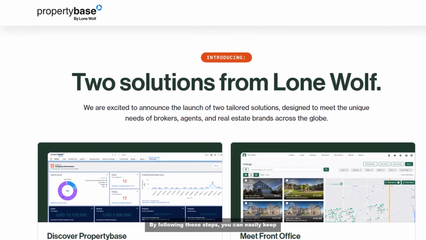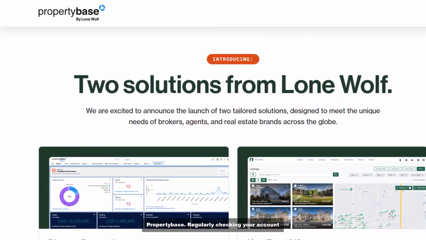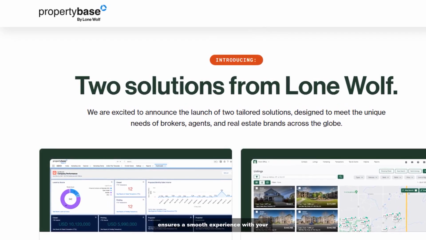By following these steps, you can easily keep your billing information up to date on Propertybase. Regularly checking your account ensures a smooth experience with your services.